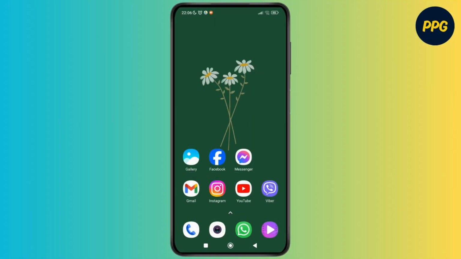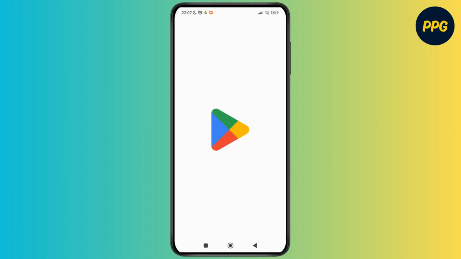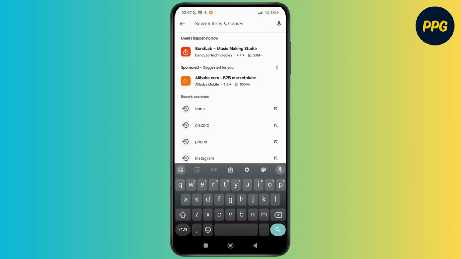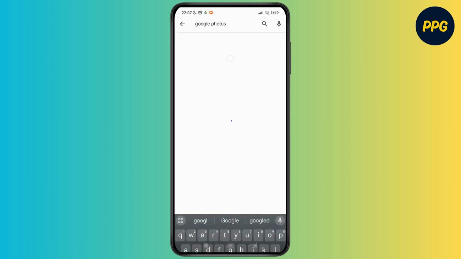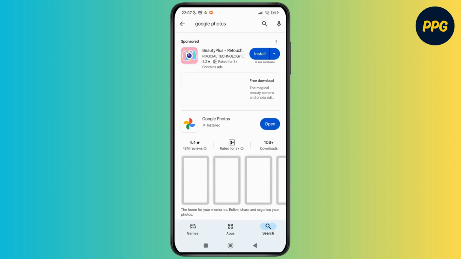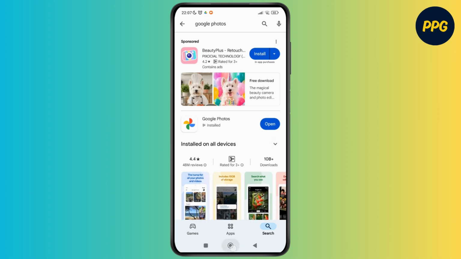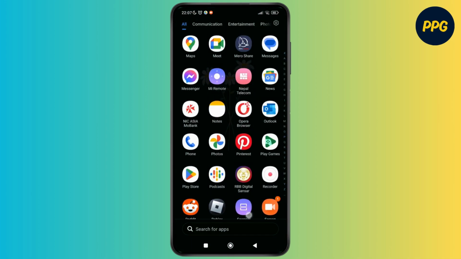So first of all, make sure that you have a stable internet connection. Then go to the Play Store application on your device and make sure that you have your Google Photos application updated to its latest version. So just go to Google Photos, and as you can see it is updated to its latest version on my device. So I'm gonna just go back and then make a long press on Google Photos over here.